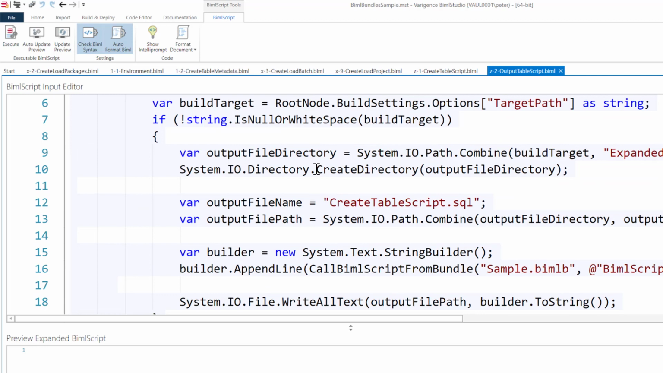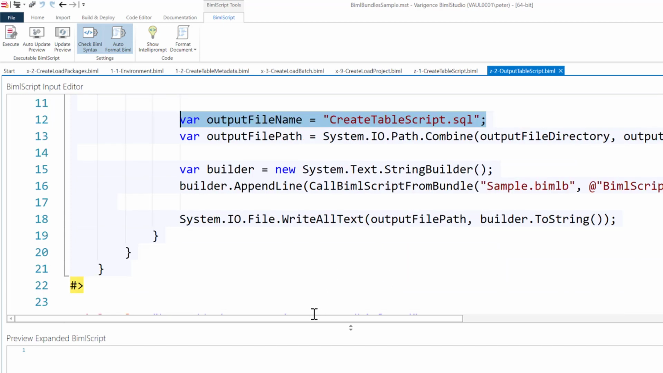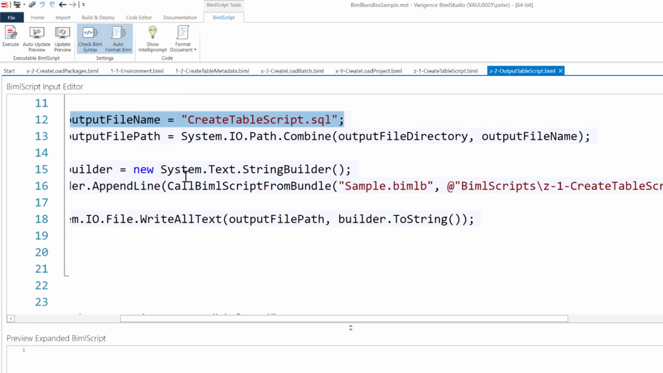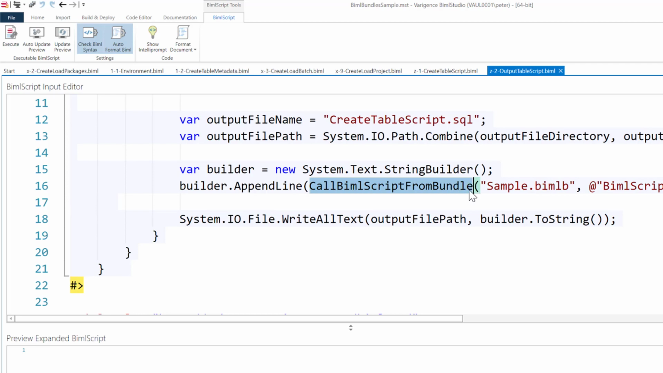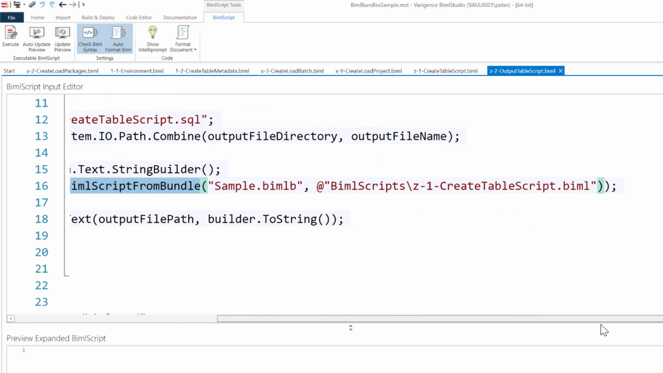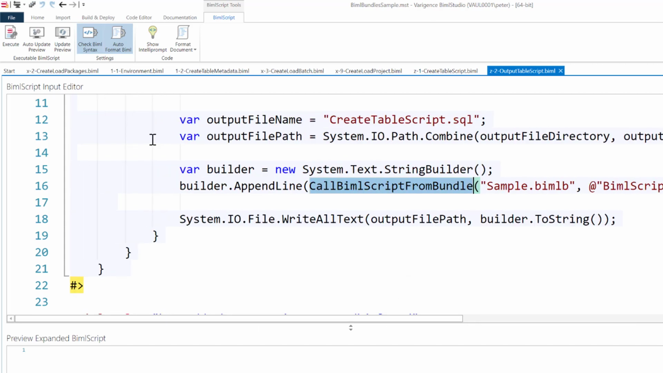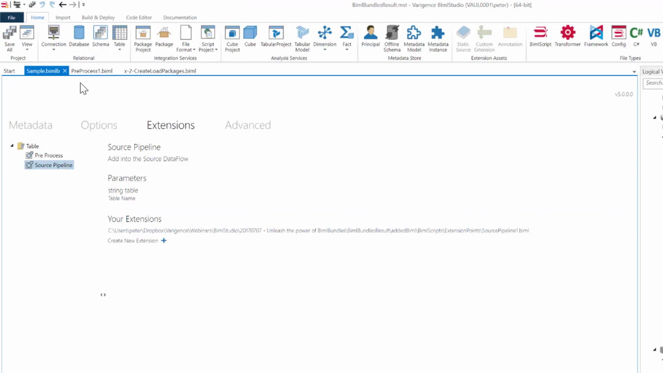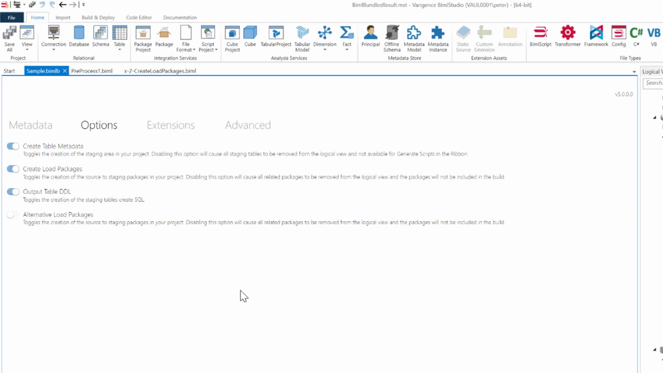And then all I'm doing here is grabbing a file and outputting it to create table script in the same directory where my output is. And here is the bit that you need to know. In the same way as you can use call BimlScript, you can now use call BimlScript from bundle. And then you actually call into the bundle. As long as you know what the file is, you may want to set some of this up, you want to call into the bundle. Let me head over to that solution and show you how that all comes together. And we use this again, we use this in BimlFlex.